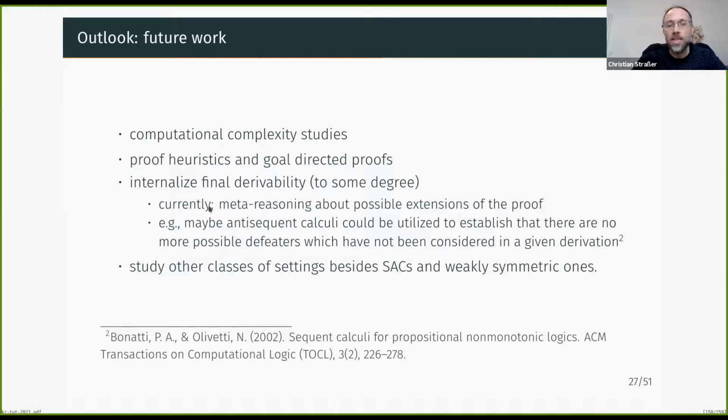Also to internalize the notion of final derivability. As you could see, final derivability was somewhat a meta notion. It basically quantifies over all possible extensions of the proof. So now the question would be, can one find some ways to integrate more of the needed information in the proof itself, which we can determine by reading off the information which we have in the proof, so that we could determine maybe in some cases, maybe in all cases, whether something is finally derivable without having to reason about the possible extensions of the proofs. So there are several ways one could go about that. One is, for instance, by means of working with anti-sequent calculi.